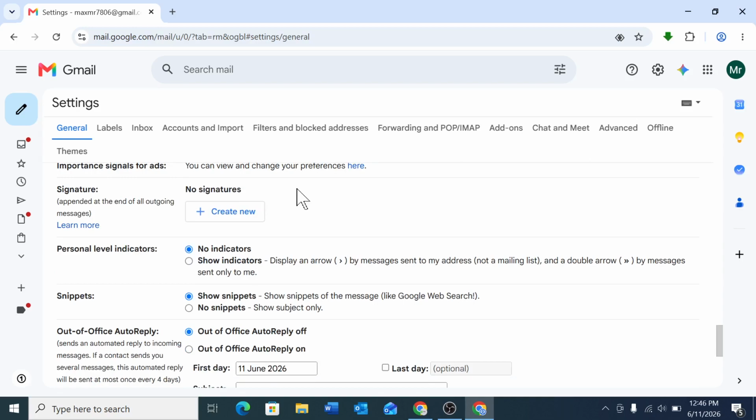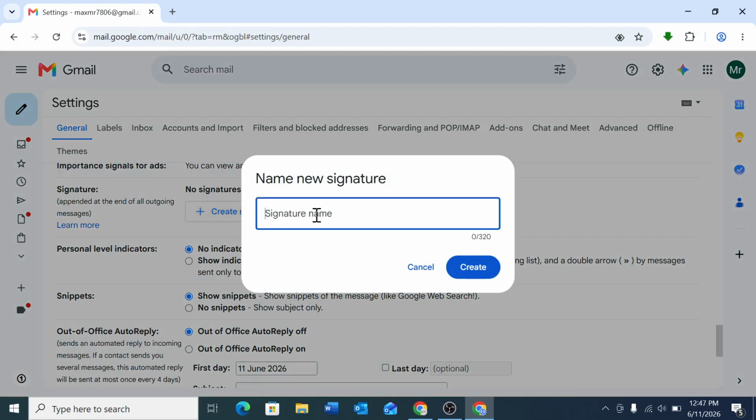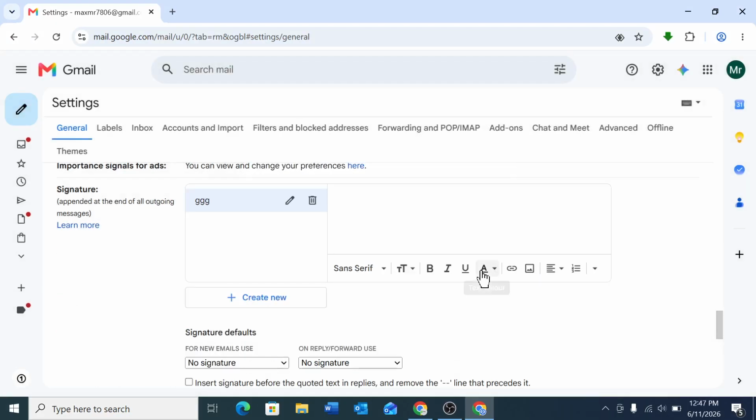I want to create a signature, that's why I select Create new. And first of all you just need to type your name. I just give you an example. Here you can see. Right now select Create, and this one is not your signature.